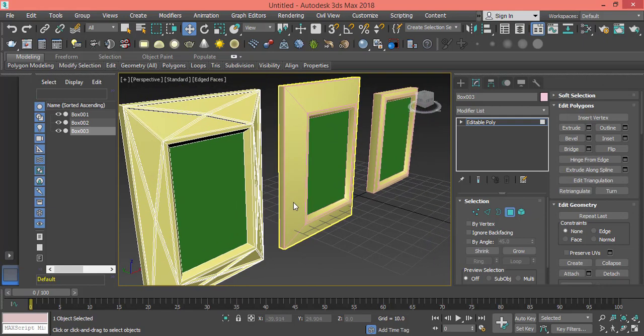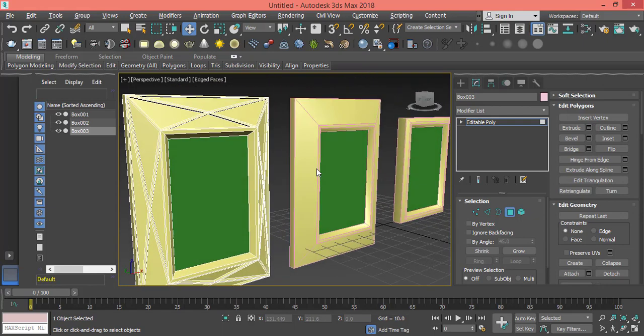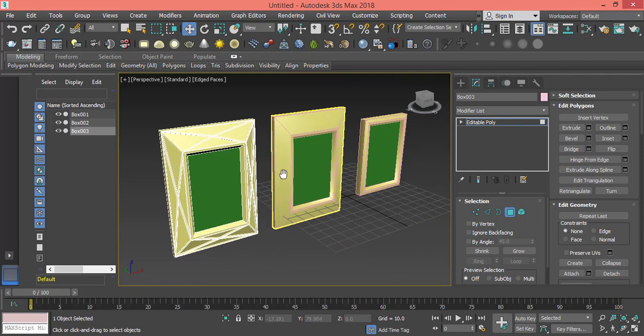So simply from one cube we created these 3 shapes of 3 photo frames that you can use in any file, especially when you are creating interior design. That's it for this tutorial. Let's jump to the second one.